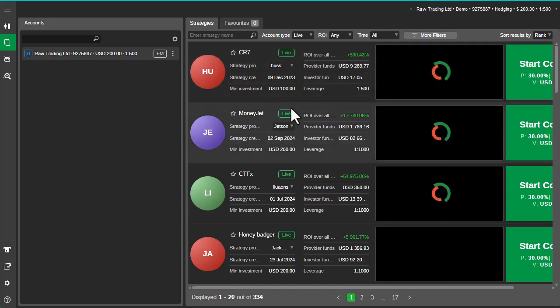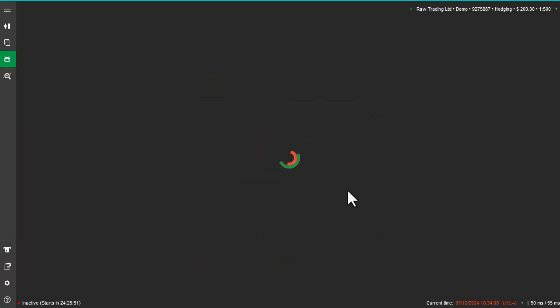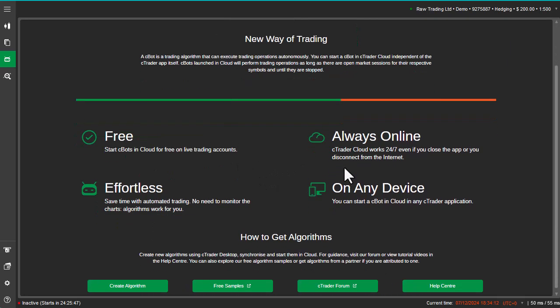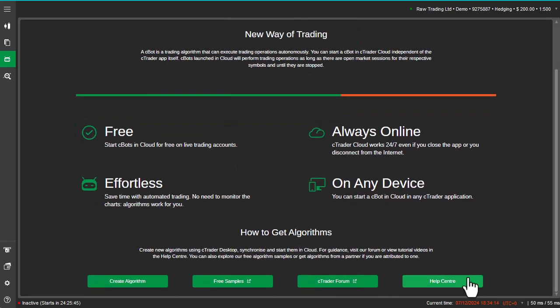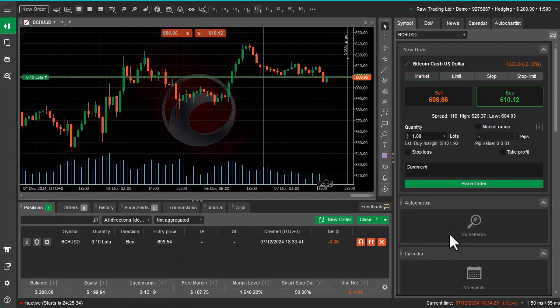You can go to the copy. It will pull up accounts that you can copy. If you so choose, you can go to algos. It will teach you how to get algorithms, the free samples, etc. You can analyze. There's really nothing to analyze here. We just put on a trade. So we just go back to trade.